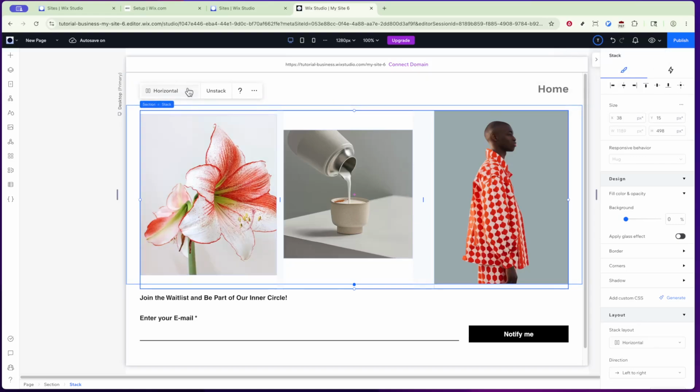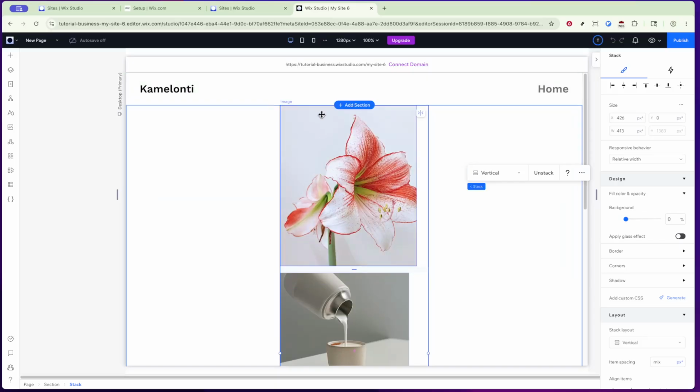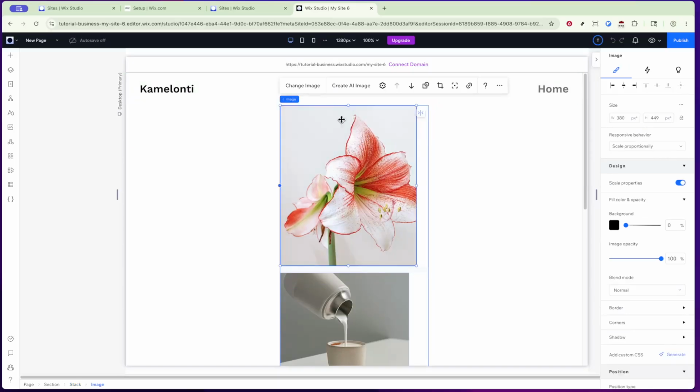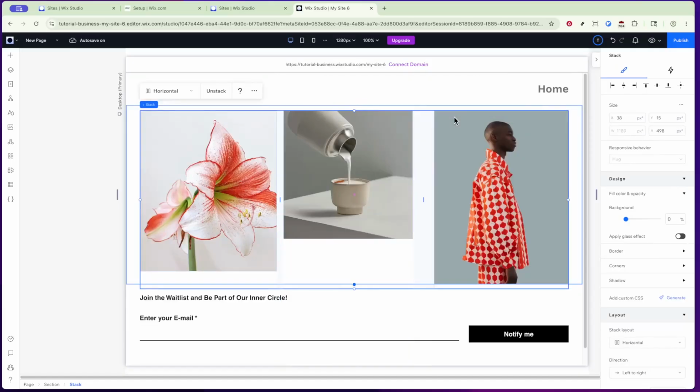Once you're satisfied with how everything looks and functions, don't forget to save your project. Saving regularly is a good habit to get into, as it ensures none of your hard work is lost. With your design saved, your website is now ready to shine across all devices. And that's it. By following these steps, you've successfully stacked elements and ensured your website design is responsive in Wix Studio.